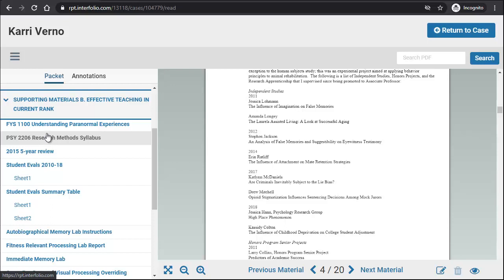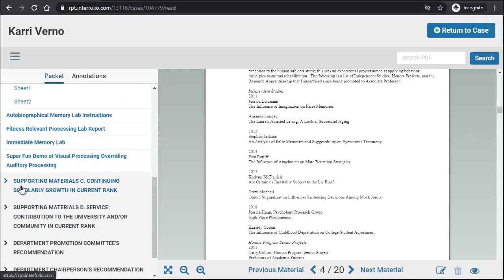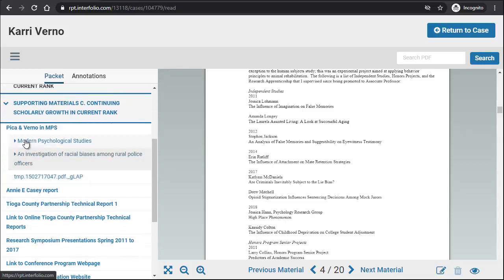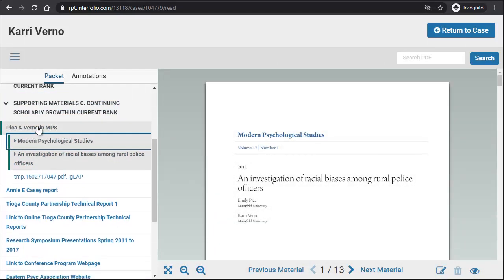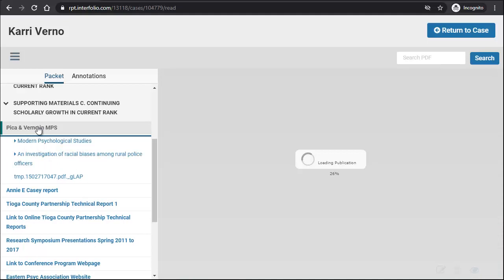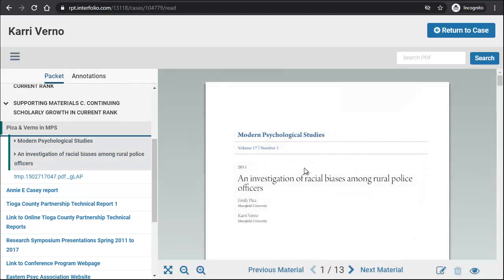Otherwise, not so much. You will notice some odd subheadings in some of these, and the reason for that is that Interfolio is actually reading the documents and finding subheadings in there which may or may not be helpful. I find them a little bit distracting myself, but they are trying to identify headers in the document. So that's what all these little subheadings are for.